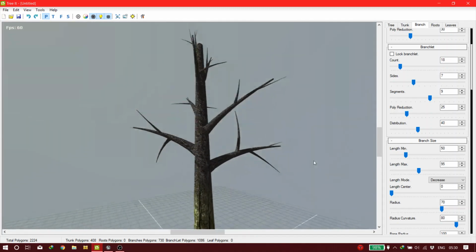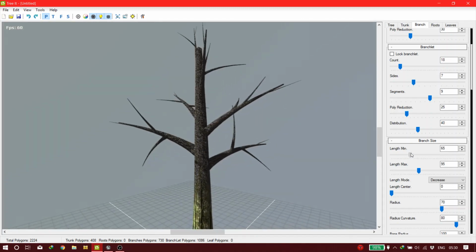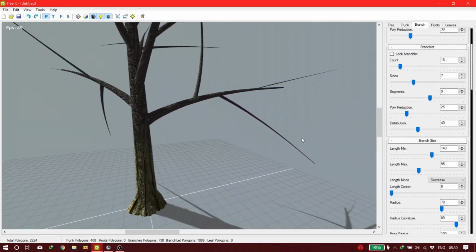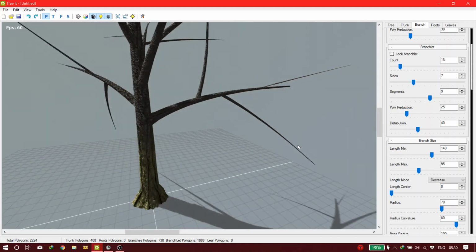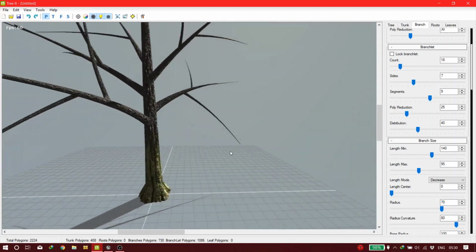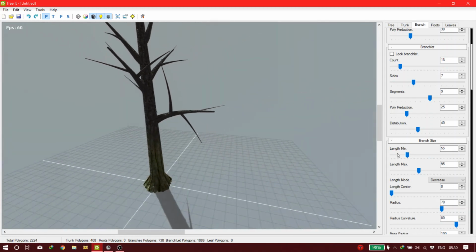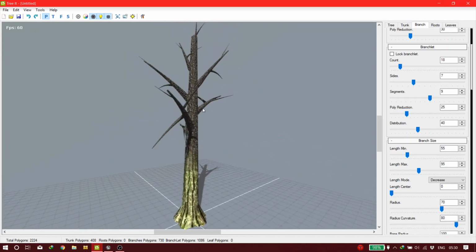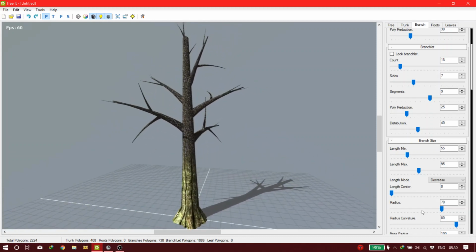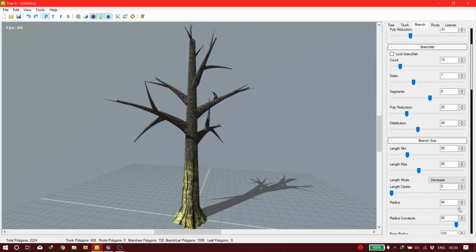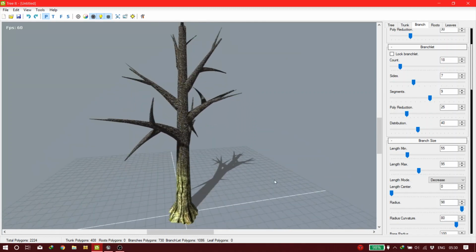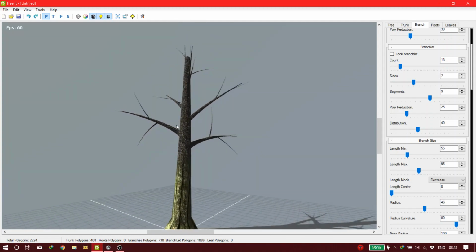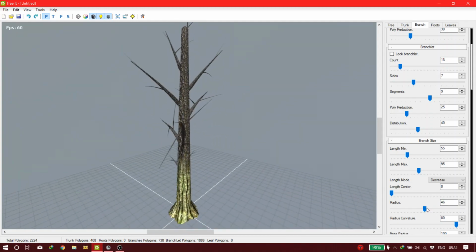Don't go too crazy with them, because let me show you what you end up with. Look at these branches. They look very bad and unrealistic. So use them, but be careful, because you may end up with very weird shapes. You also have the radius. Maybe you want thick branches, or maybe skinny ones. These types of branches depend on you.